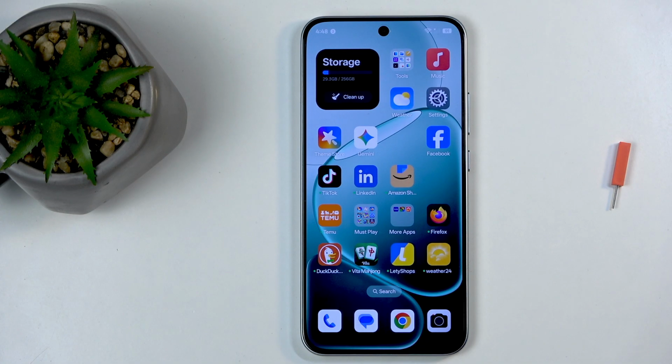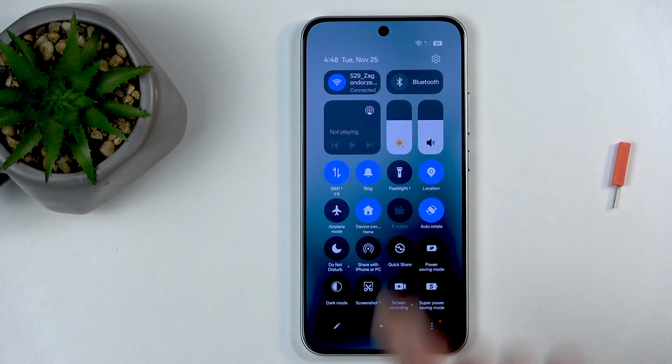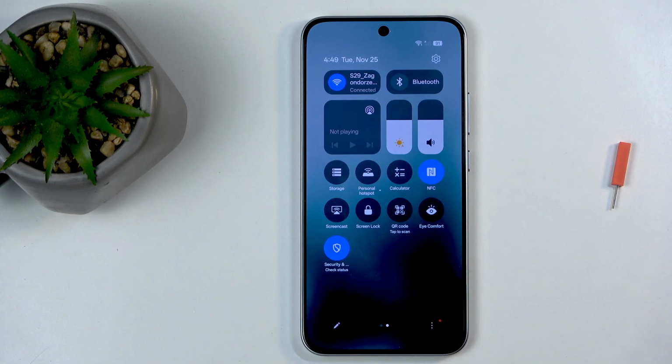So to get started, swipe down from the top right side of the screen like this, and this will show you all the toggles that are added by default. Now we are looking for the hotspot toggle, which isn't visible on the first page. Let's see on the second one. It's on the second one.